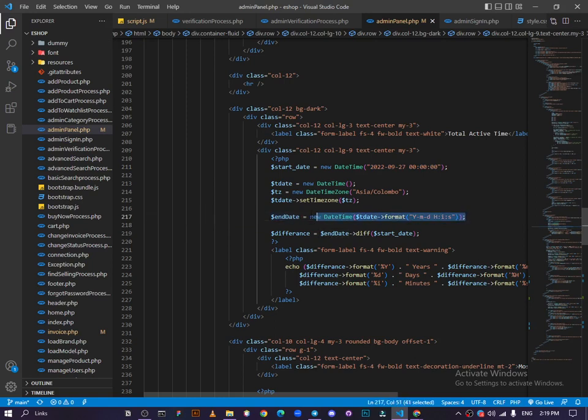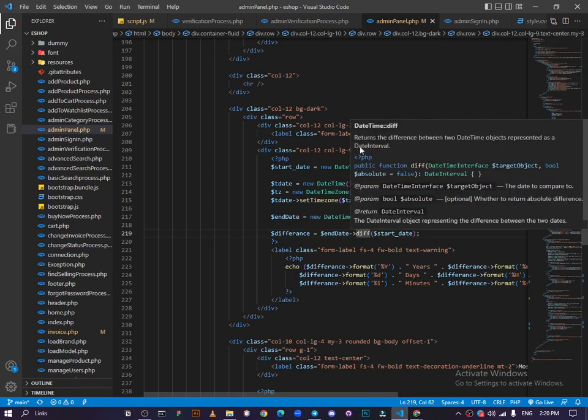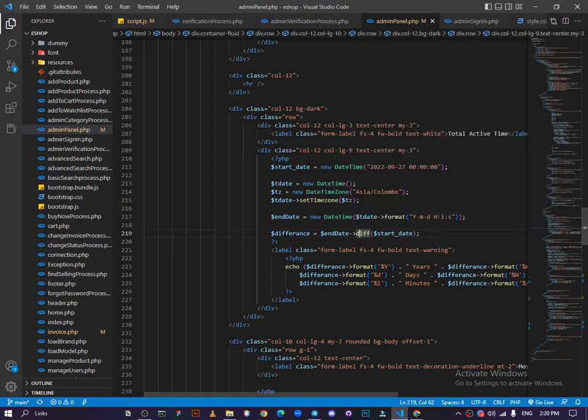So right here we basically say end date, but it's actually today's date, and we get the difference from the very first date to the end date. Here we cannot just subtract, because these are date time objects, a different data type, not an integer. So we have to use this diff function. It basically returns the difference between two date time objects represented as a date interval.